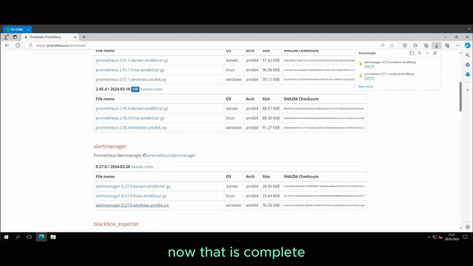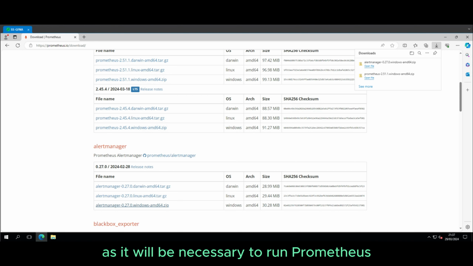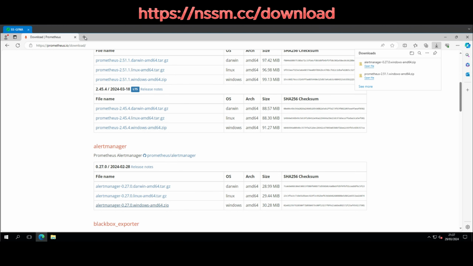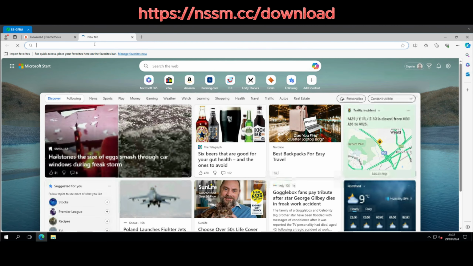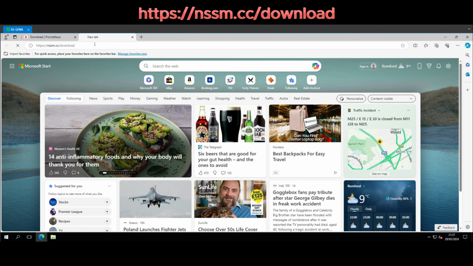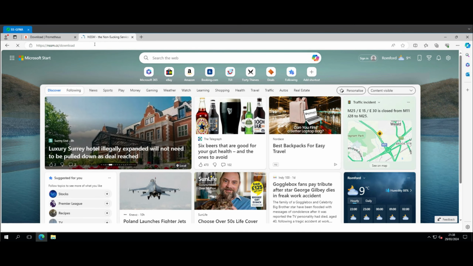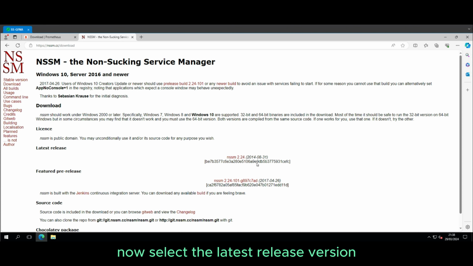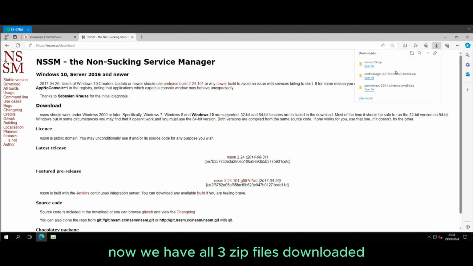Now that that is complete, let's go ahead and download NSSM, as it will be necessary to run Prometheus and Alert Manager as a service. So go to the following URL. Now select the latest release version to start the download. Now we have all three zip files downloaded.